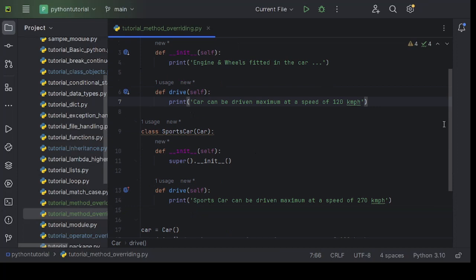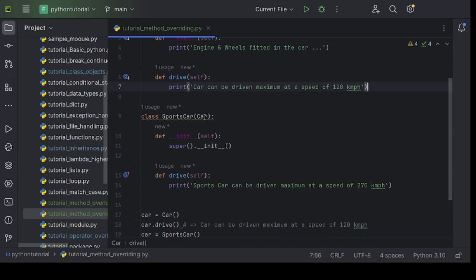Let's go to the second class. This is a child class of the Car class. The name of the class is SportsCar. Now we are defining SportsCar by inheriting the Car class. So all the properties of the Car class will come to SportsCar as well. Even in the SportsCar class, we have defined a drive method. However, it says sports car can be driven maximum at a speed of 270 kilometers per hour. That means we have two versions of the drive method and their implementations are different.